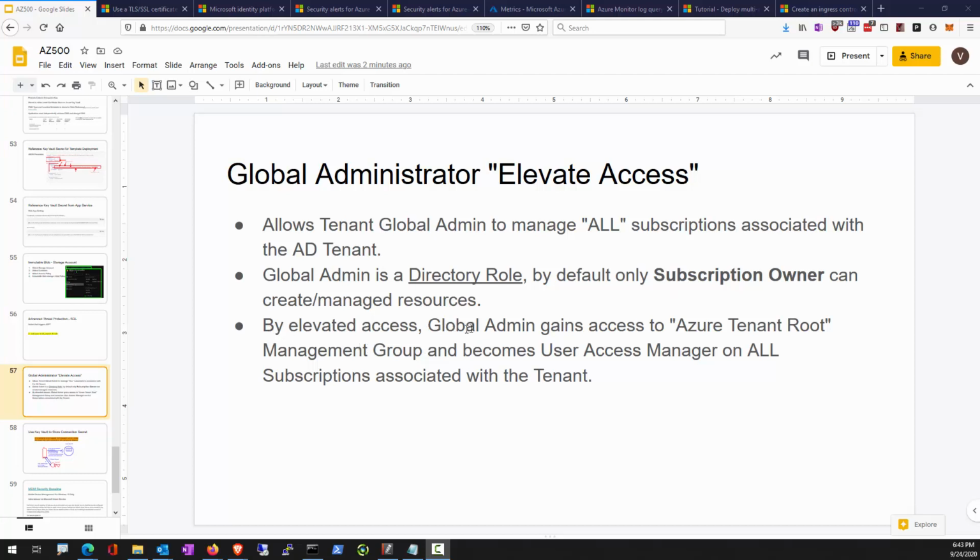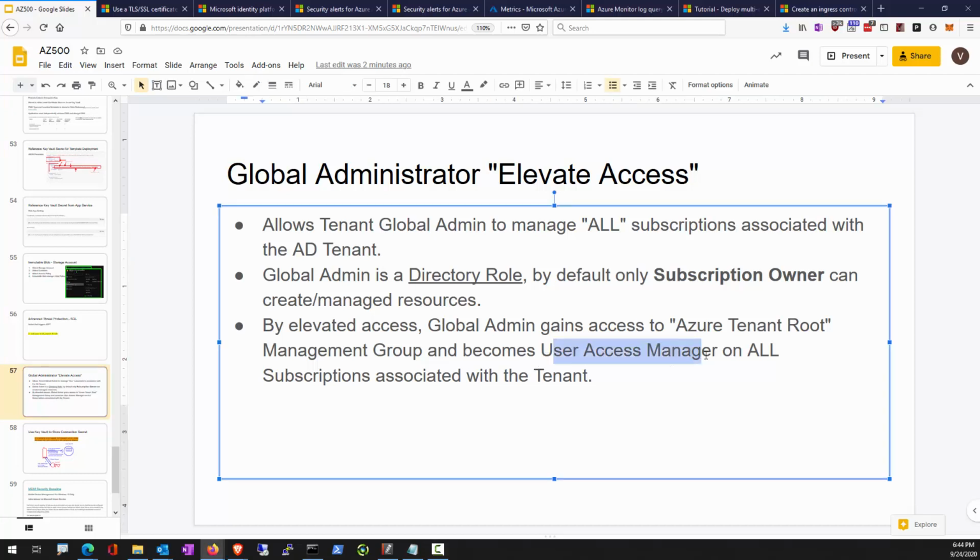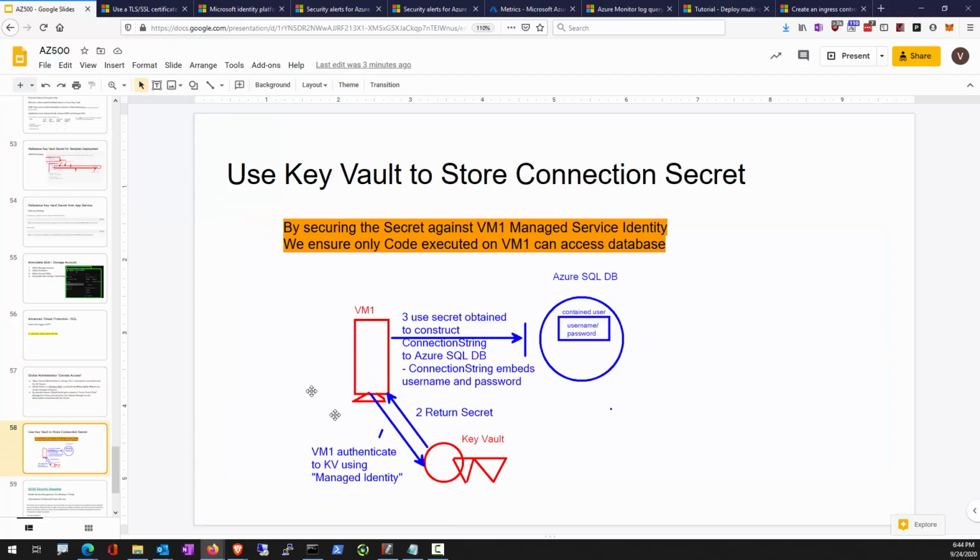By elevating access, you can actually take over. So guys, watch out for the HR guys. They can take over stuff. The global admin will gain access to the Azure tenant root, so they can make themselves a User Access Manager, thereby making themselves the subscription owner, if they like, on all your subscriptions. So this is an example of "all your base are belong to us," or something like that.